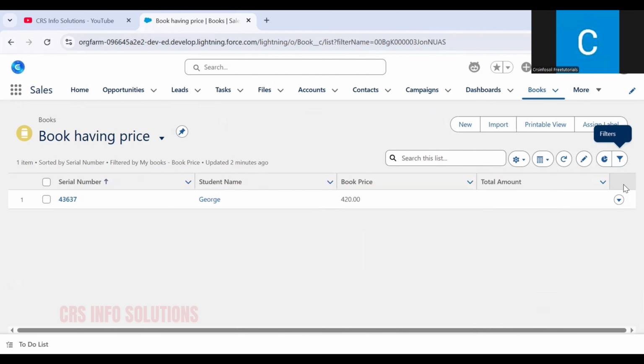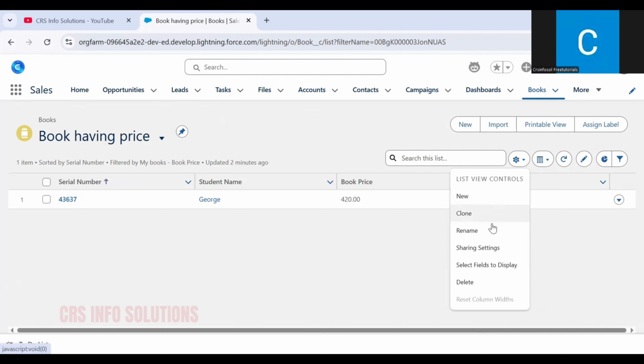This is about the filters. I hope you understand all these features of list views, and how we can control list views in Salesforce.